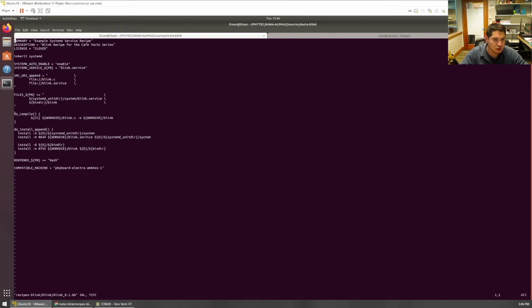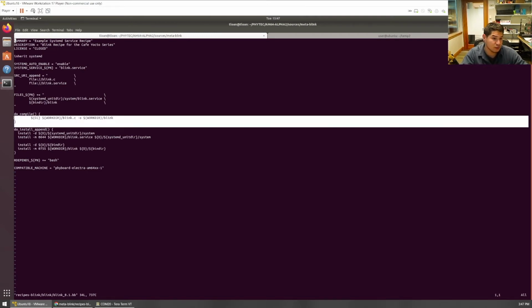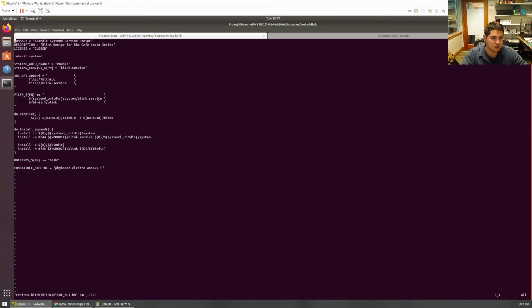Now moving on, do compile. We have to specify how we're going to compile this C code. And this should look familiar from a previous episode on cross-compilation. We're going to cross-compile that blink.c in the work directory. This is where all the sources are unpacked during build time. And we're just going to compile it and stick the output, the blink binary, in the same place. And that's the only thing we need to compile, because this service file is a unit file that is parsed. It's not compiled. So okay, that's all we need to do for compile.